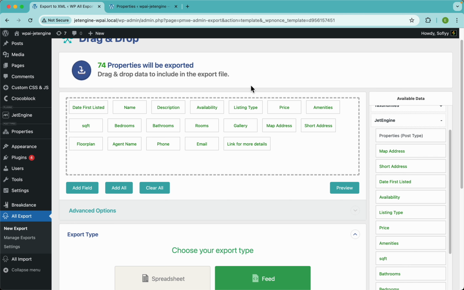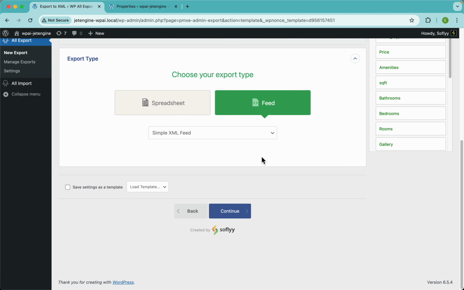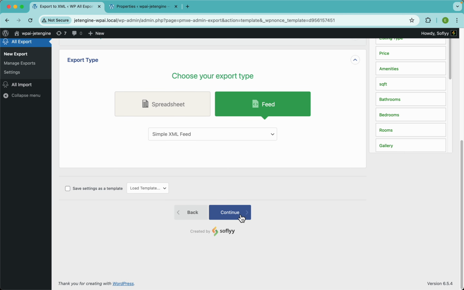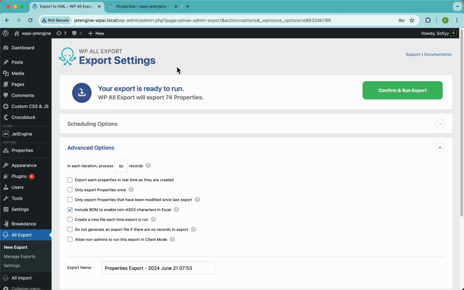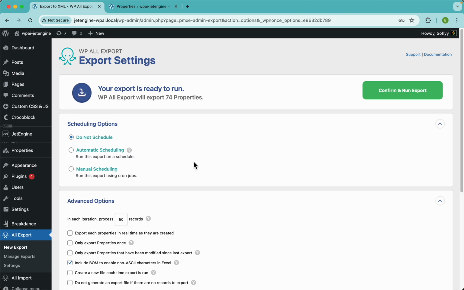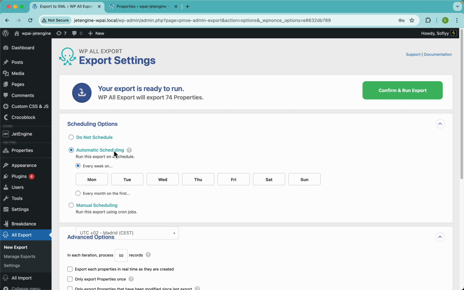For now, I think we're ready, so I'm just going to continue with our export. This is good, so I'm going to click continue. These are some advanced options. It has like a brief summary of what's going on here. We have the scheduling options in case you want to schedule your export and maybe decide like, okay, I want to export this daily or 3 times a day, or maybe just Mondays and Fridays, or once a week or once a month or whatever. You have full flexibility here.